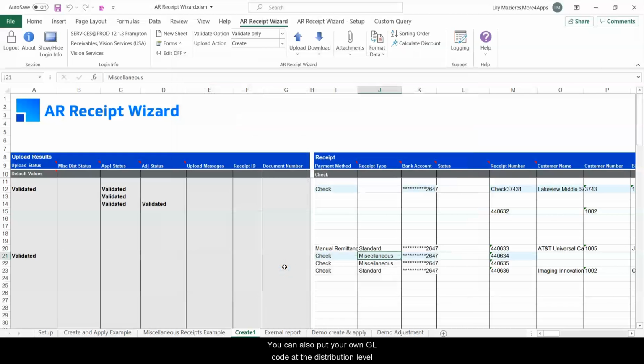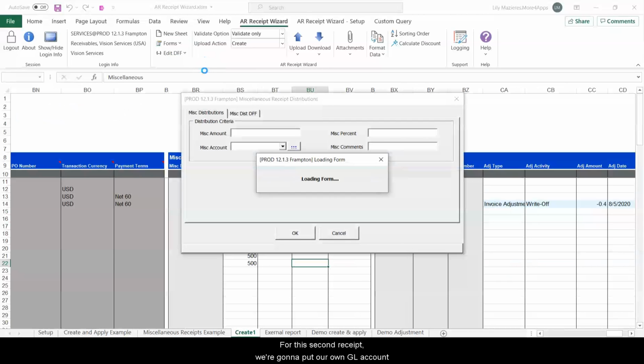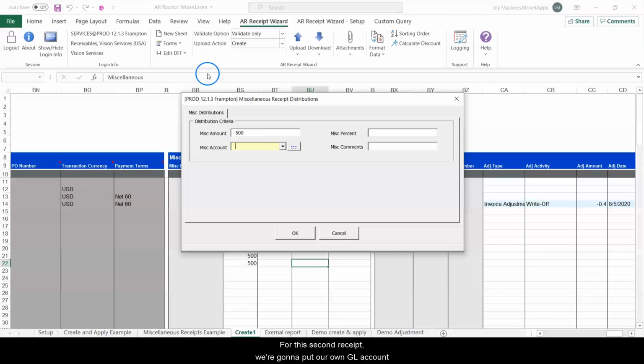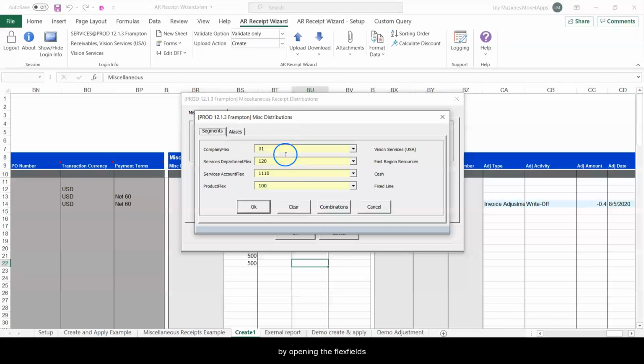You can also put your own GL code at the distribution level. To do that, you can double-click on the record at the miscellaneous distributions level or bring up this user form from the main ribbon. For this second receipt, we're going to put our own GL account. We can always make sure this GL code exists by opening the flex field.